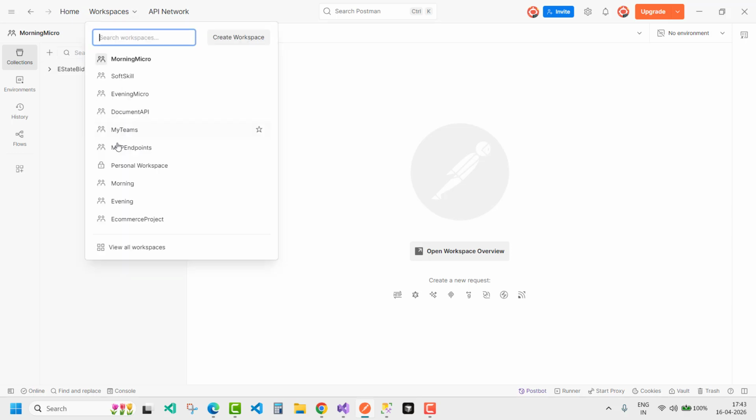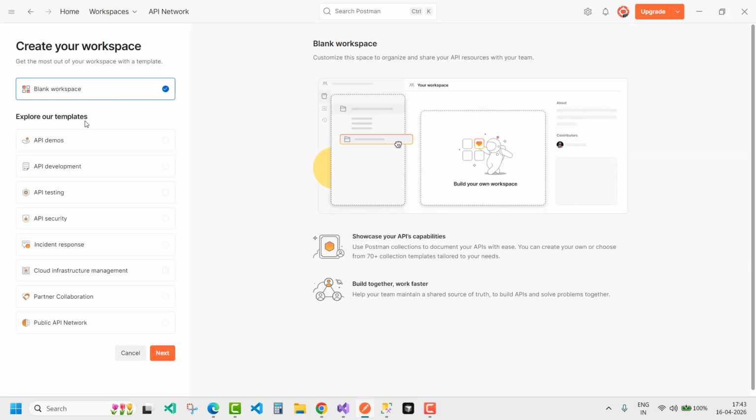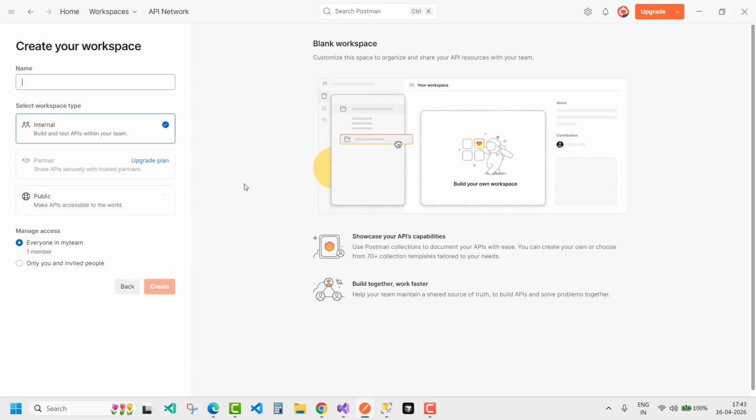First of all, go to the workspace and create a new workspace. Put the name of the workspace as diamond shop, or you can say jewelry shop. This is my jewelry shop project, and just create it.